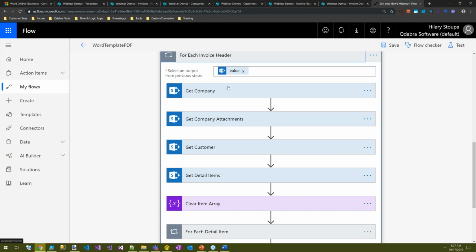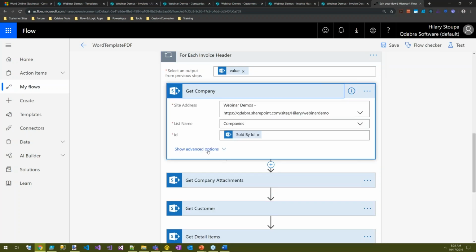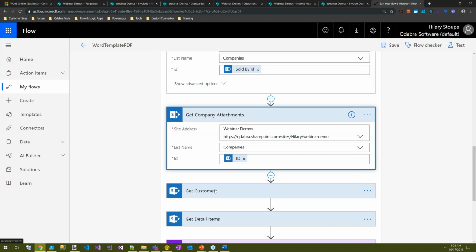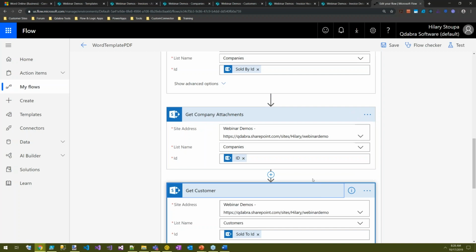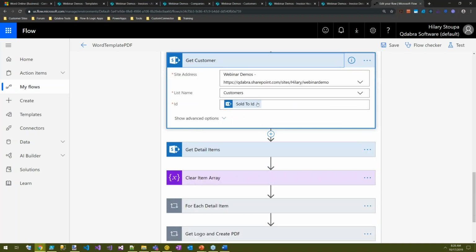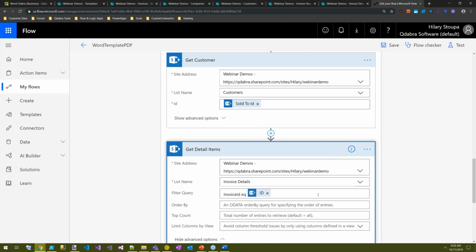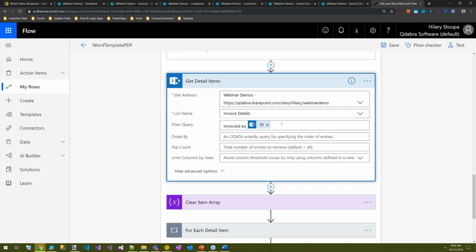Now, these have filters on them. Okay, so if we look under this one, this one doesn't have a filter. We're getting a single item. So you can see we're getting based on sold by ID. And then this, we get all the attachments for that company. So that gets us back our logo. Here in Get Customer, we're getting a single item. It's got the sold to ID, and those are from my header. Okay, and then we get the detail items. That's the one with the filter, where the invoice ID equals the ID of this header.